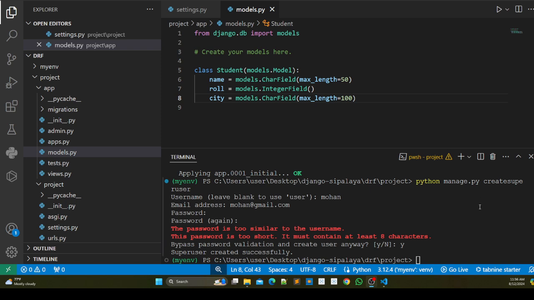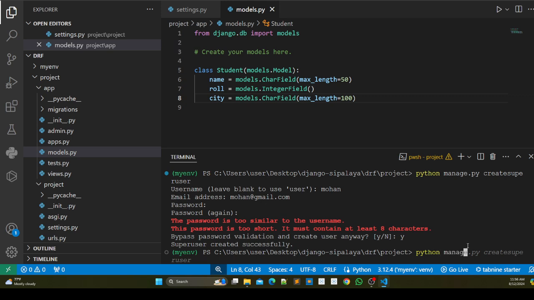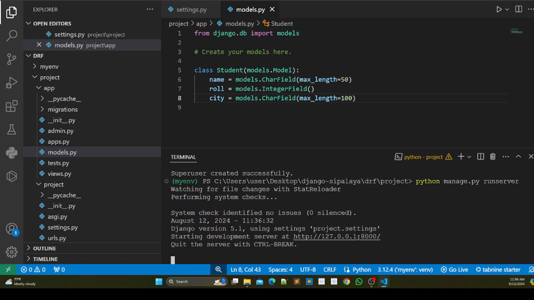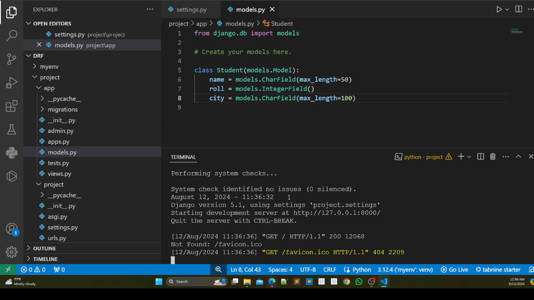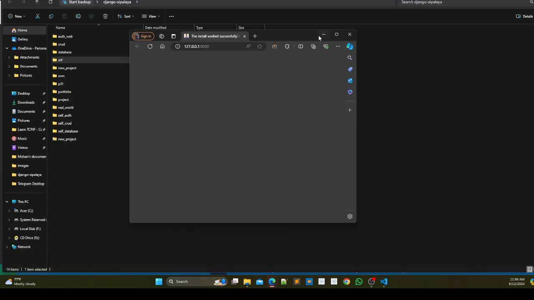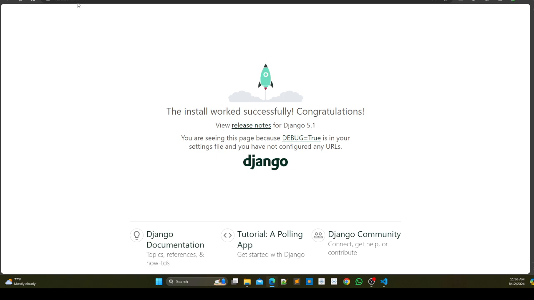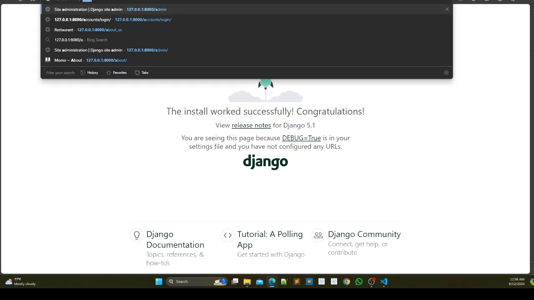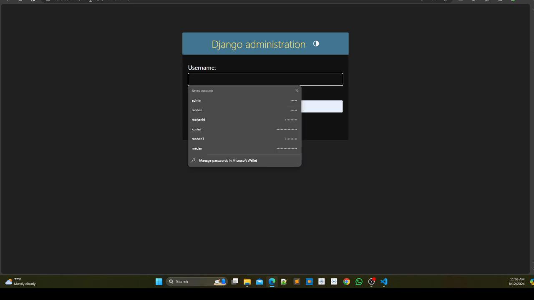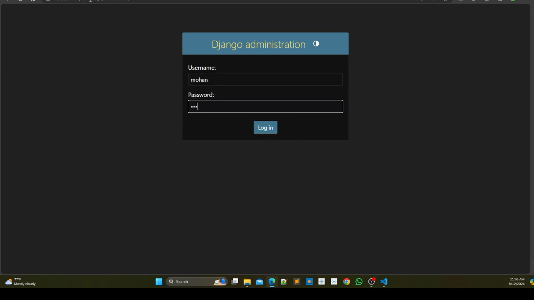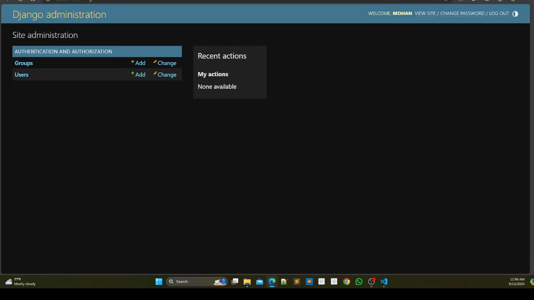Now let me go to the Django administration. First of all I need to do python manage.py runserver. After running the server, I need to click on this one, so I click it. Over here I'll just type /admin. Over here I need to provide the username, that's Mohan, and the password, that is also Mohan.